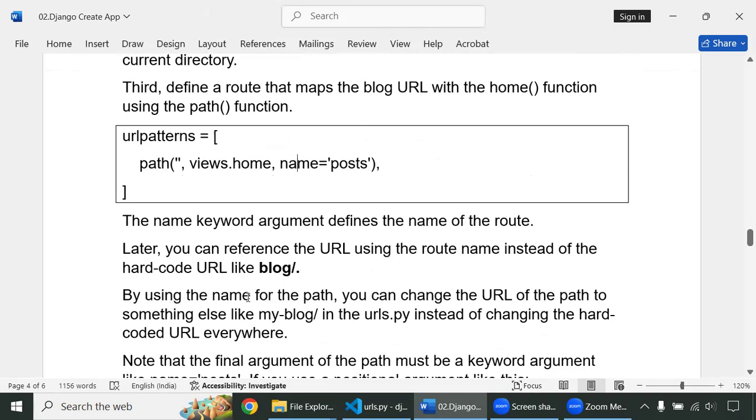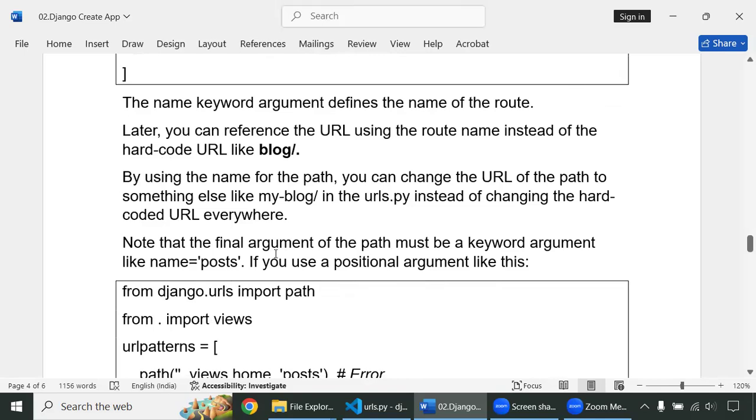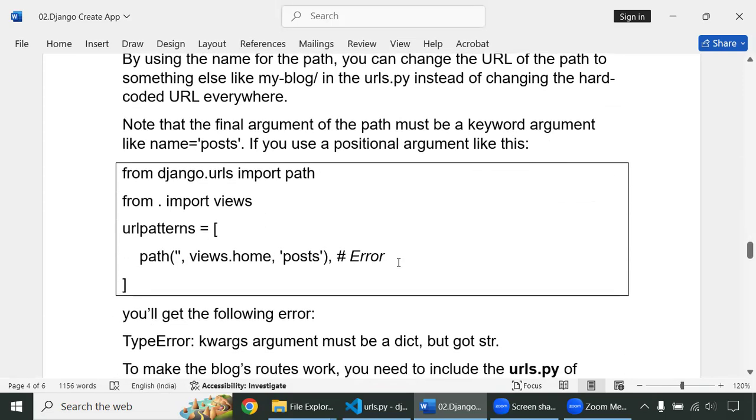Okay, by using the name for the path, you can change the URL of the path to something like my-blog in the urls.py instead of changing the hardcoded URL everywhere. Note that the final argument of the path must be a keyword argument like name equal to post. If you use a positional argument like this, post, you will get an error: TypeError, kwargs argument must be a dictionary, but got string.